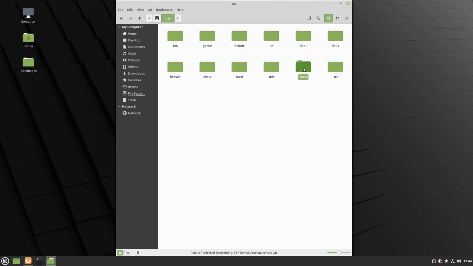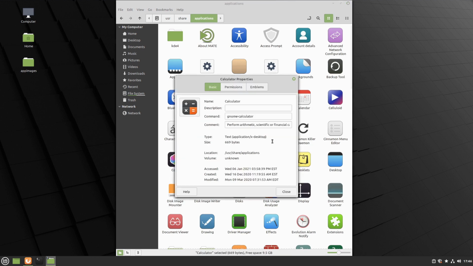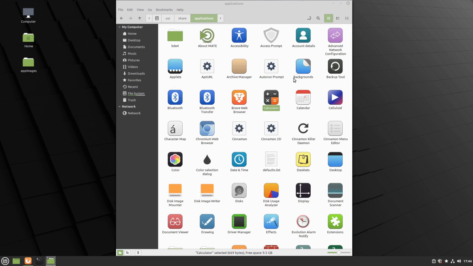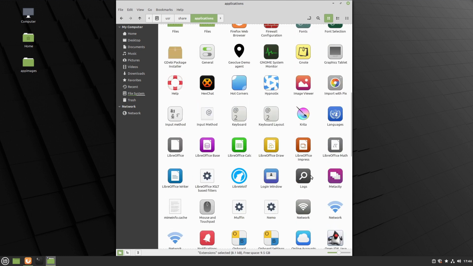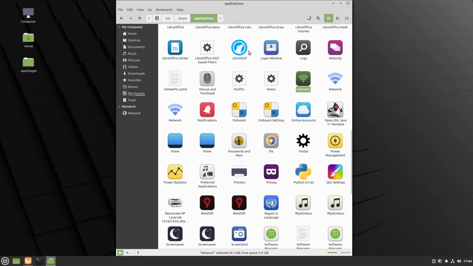So /usr/share/applications contains these files here. If you inspect them, these are actually desktop files. The desktop files are what tell the system to put them in the menu, and they tell it where to put them in the menu. So you can see we have Brave installed here, and you know, there are languages, here's Krita, here's our whole LibreOffice suite, and we have LibreWolf.